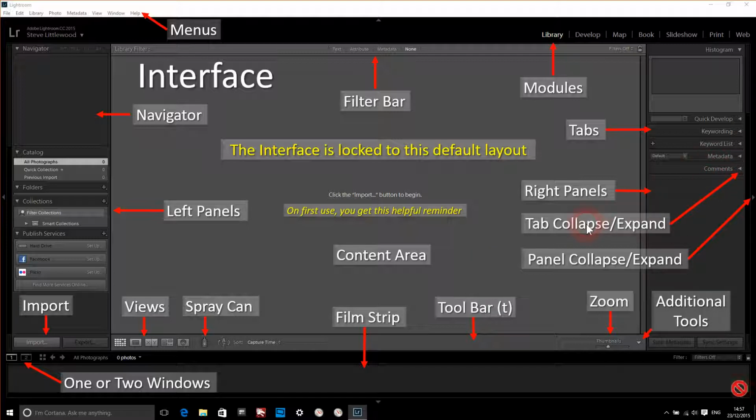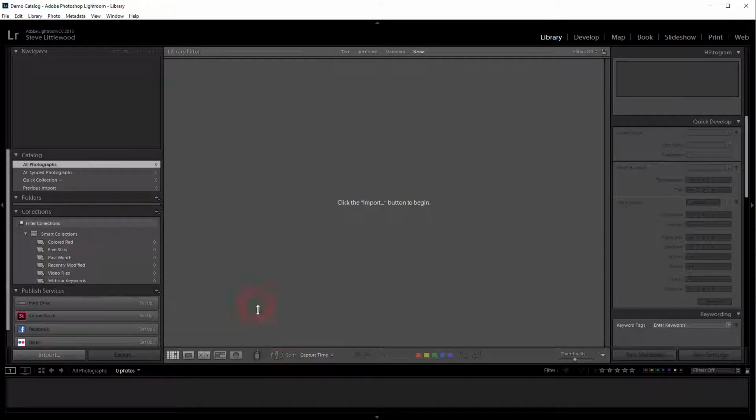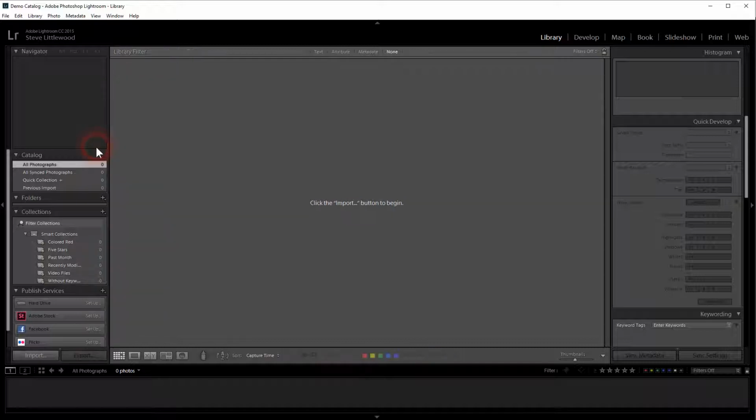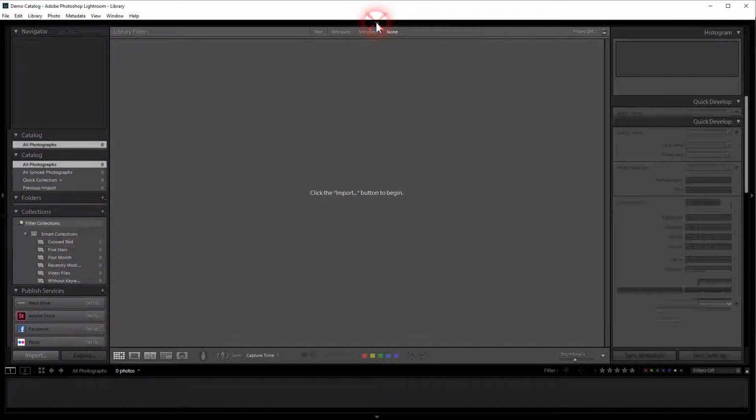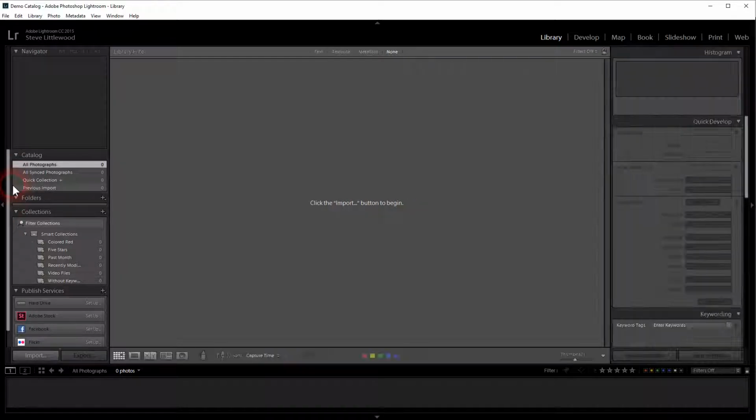So let's just have a quick look at Lightroom itself. This is the actual Lightroom program. We can't move the panels around, but we can drag to change the size of the panels and the film strip, or we can collapse them. Press the Tab key and that gets rid of the left and right panels.